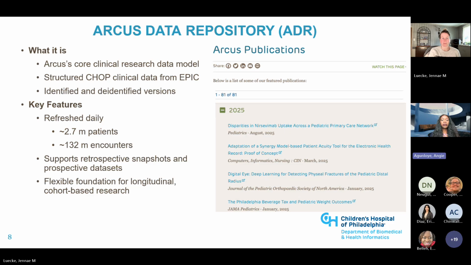On our Arcus website, we do have a list of features and publications that have used this data model to build cohorts, conduct longitudinal analysis, as well as examine clinical outcomes across domains such as patient medications, encounters, and things like that. Next.